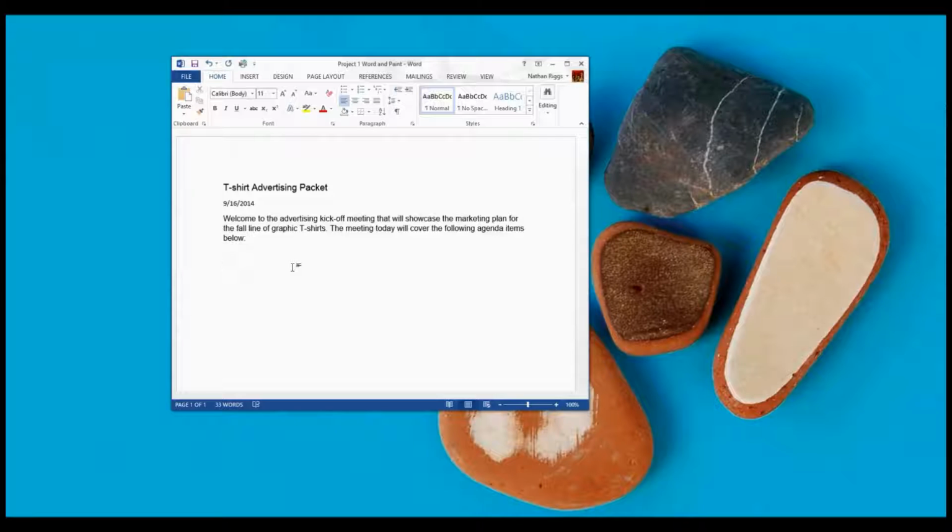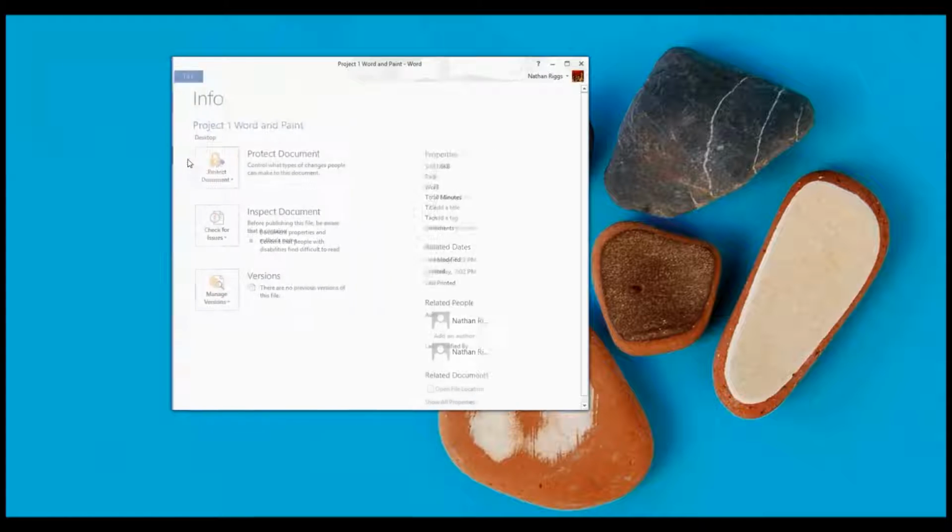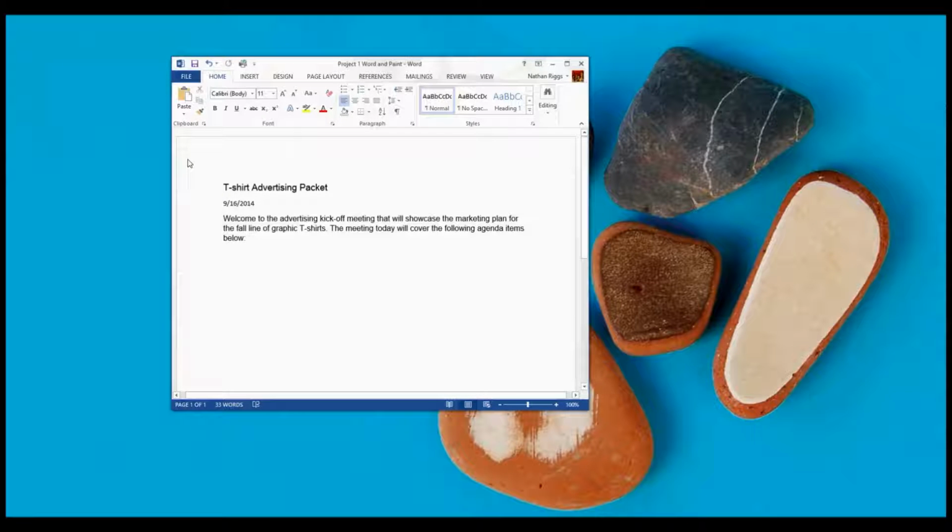Before you exit, make sure that you save your document by pressing the disk in the top left-hand corner or going to File and Save. Stay tuned for Lesson 4.